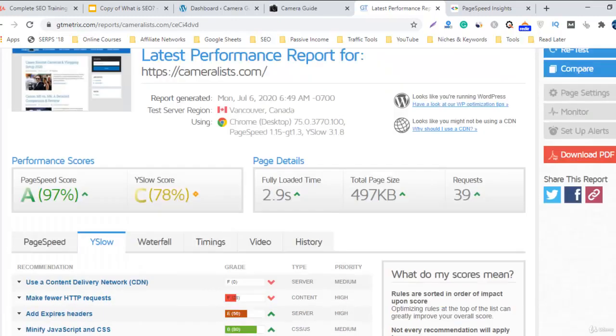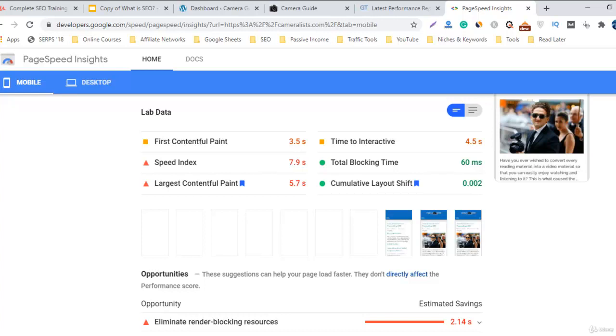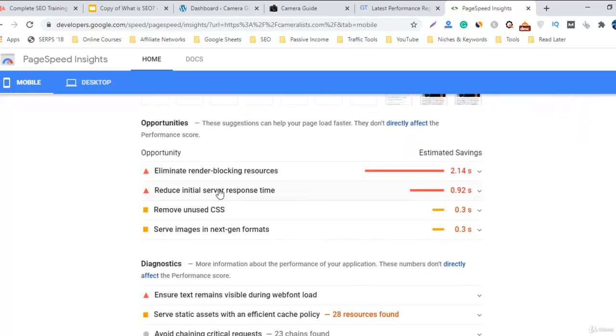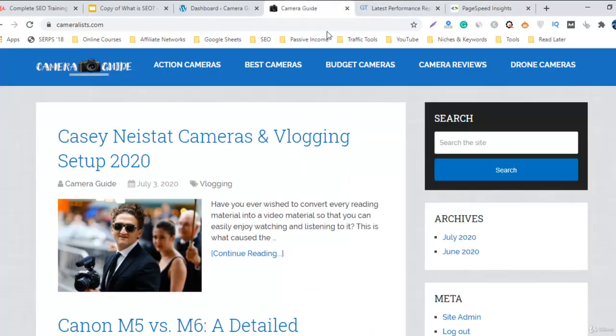And all these suggestions are also given in the Google PageSpeed tool. If you scroll down, they will tell you different problems with your site, like eliminate render-blocking resources, reduce initial server response time, and remove unused CSS. These different things we will cover in the next lecture when we optimize, like we install the CDN and also install the plugin for caching. So right now this is the score. Now in the next video, when we optimize it and install some plugins, then we'll check this score again.